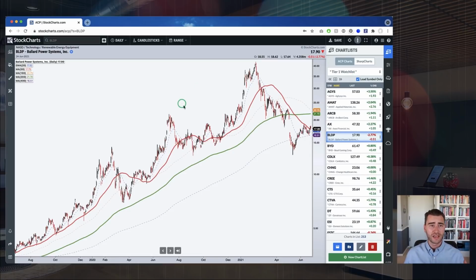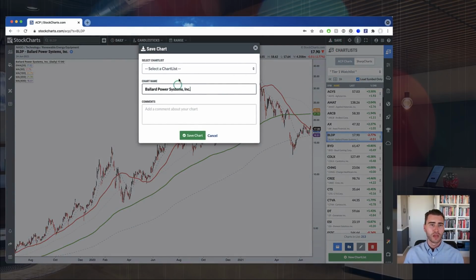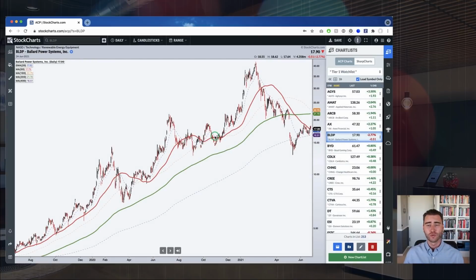If you did want to save a chart though, all you've got to do, as we mentioned before, come up to the top right corner of the screen, hit that little save button. You can choose which list it goes into, set a chart name, and add any comments. So really easy to create these lists here in ACP and save your charts to them.